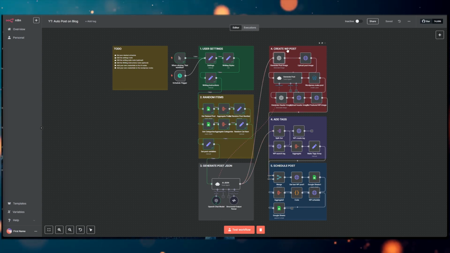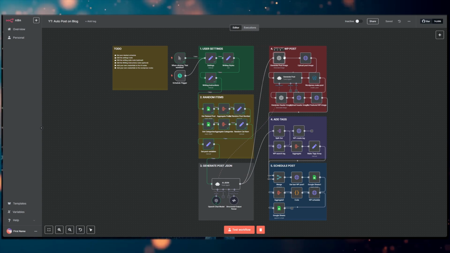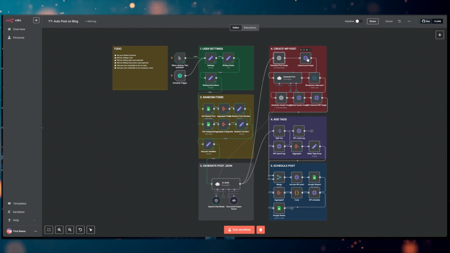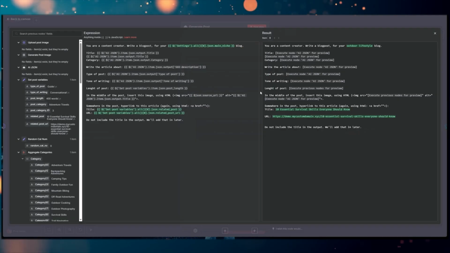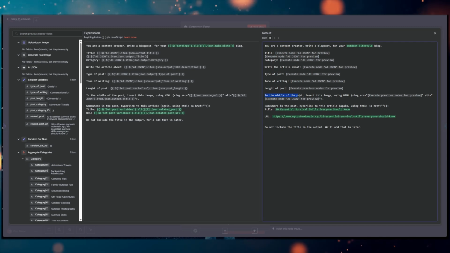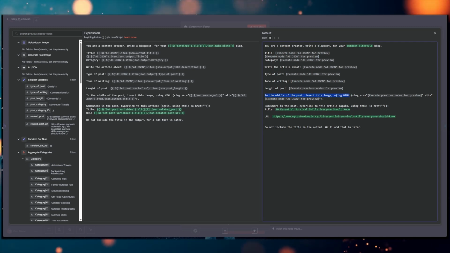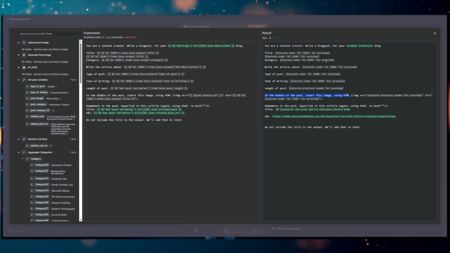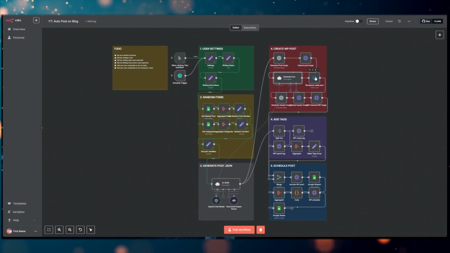In number 4 here, what we're doing is creating the actual post. The first thing we do is generate a post image. We need to create this first and upload it to WordPress because we are going to reference it in here, telling it to put it in the middle of the post, insert this image using HTML. So we need the URL first, right? That's why we have to upload it first.